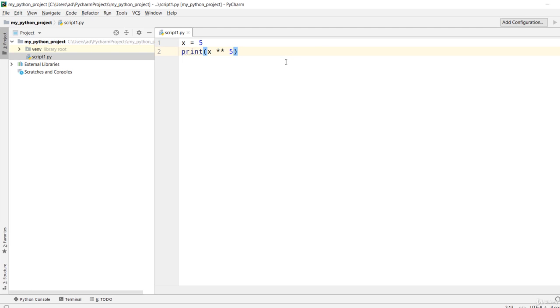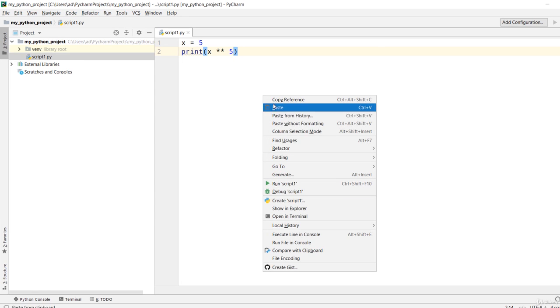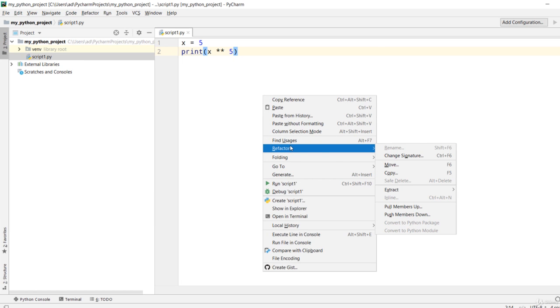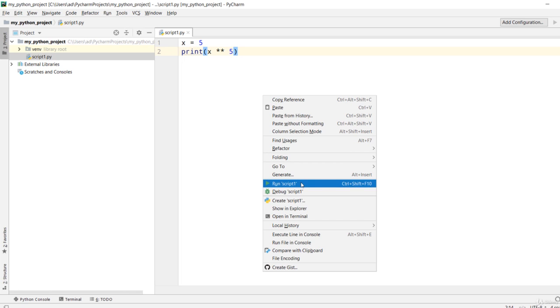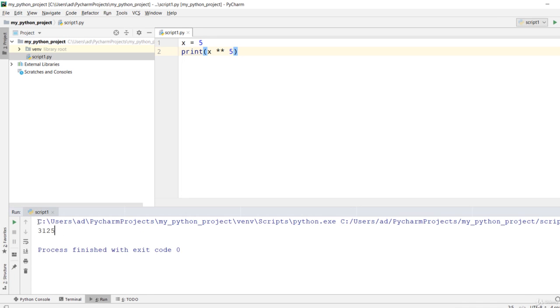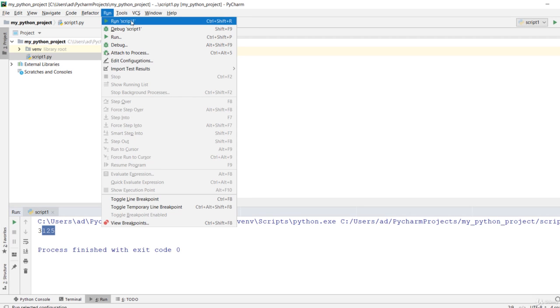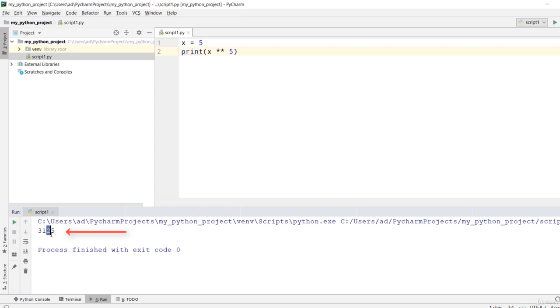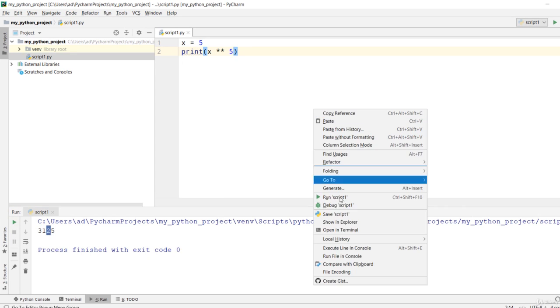Now, I'll execute or run the script, and the code will be run within the IDE environment. There are several options. Right-click anywhere in the script, and then left-click on Run and the name of the script. And we see the result here in its own console. Another option to run the script is to go to Run and click on Run and the name of the script. And I've got the same result. There is also a shortcut which is by default Ctrl, Shift and F10.